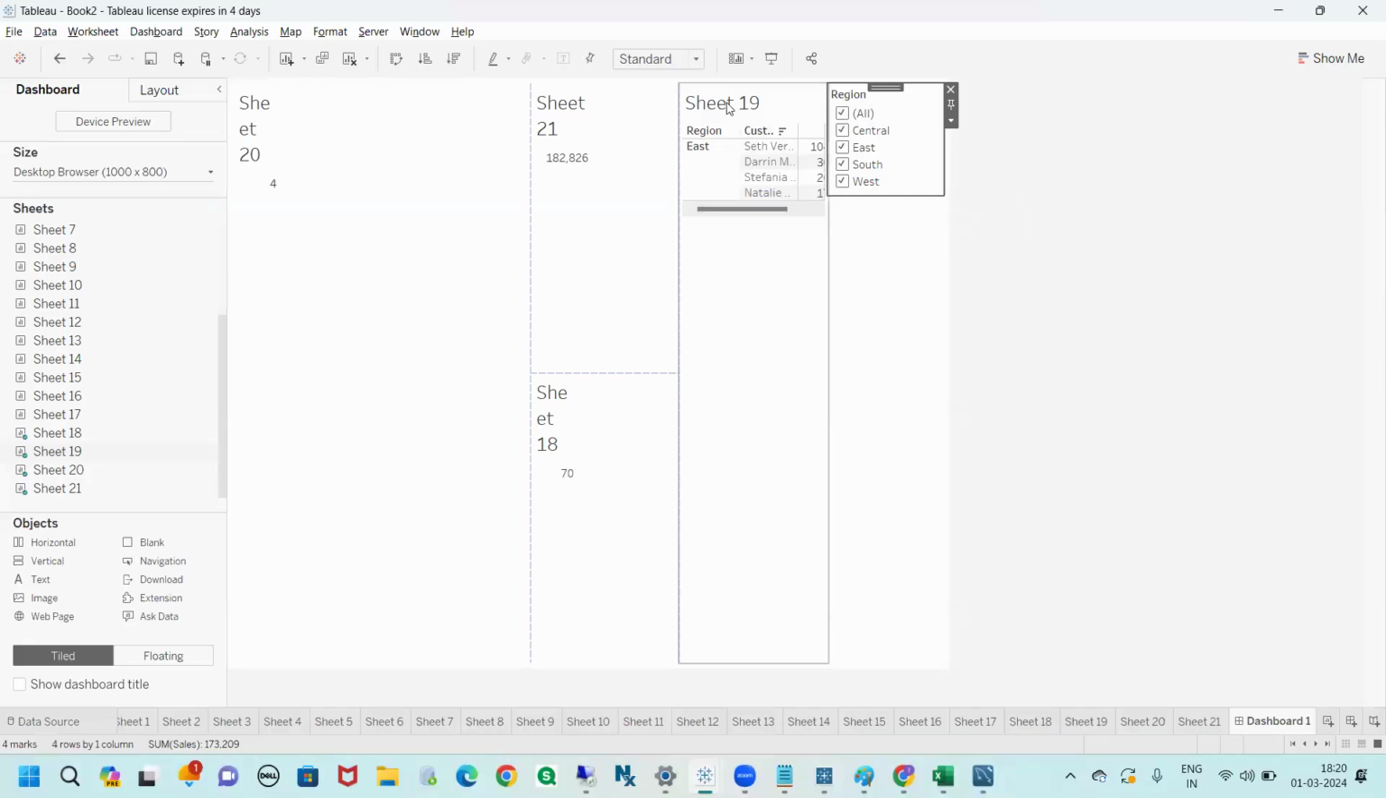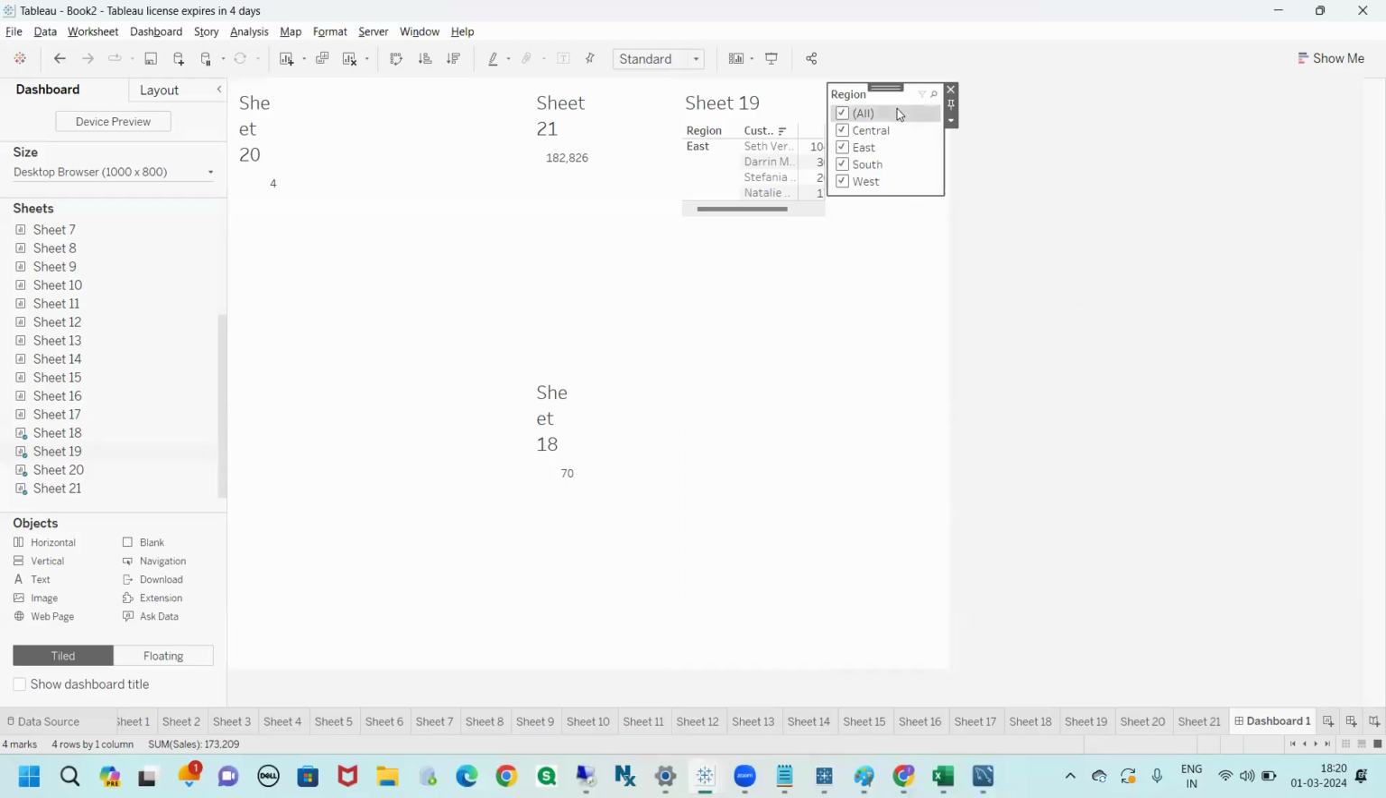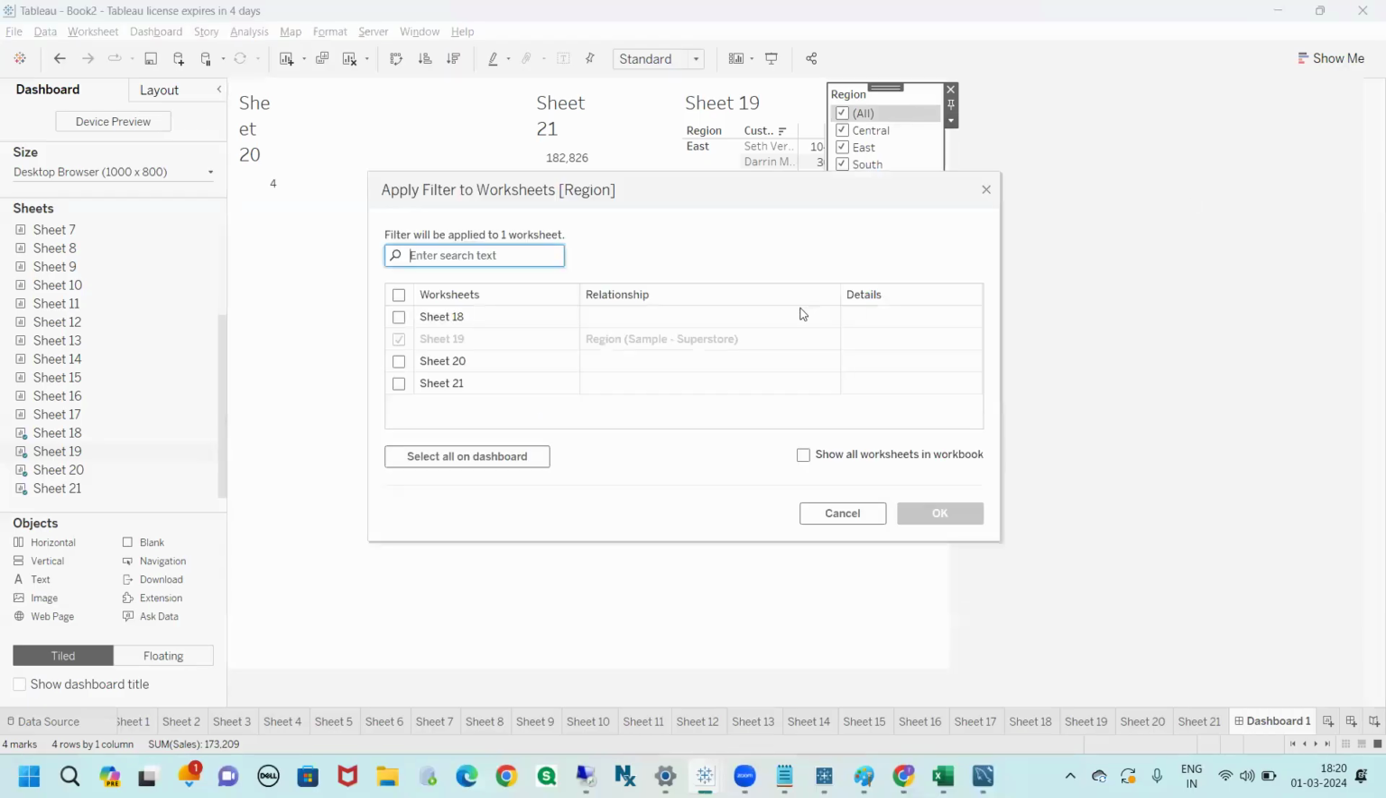Now the other method is to go to sheet 19, go to the drop down, go to filters. You see this region is selected here, with a check mark. That means this region is coming from this sheet. And the other method is to go to this filter drop down, go to apply to worksheets, selected worksheets. Now you see the sheet this filter is coming from is shaded out, disabled, and you can see a check mark also. That means this filter is coming from this sheet, and it is not applicable for any other sheet.